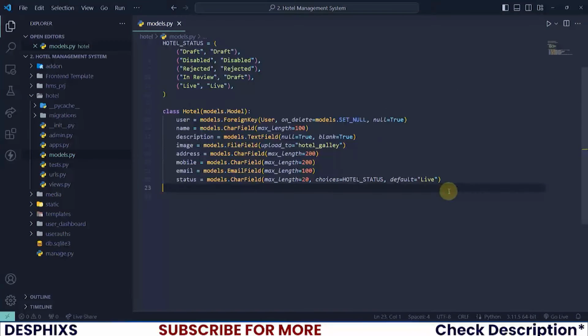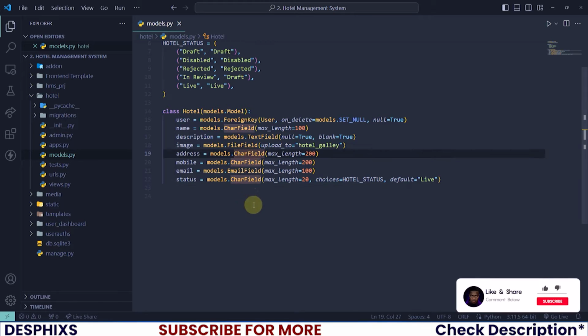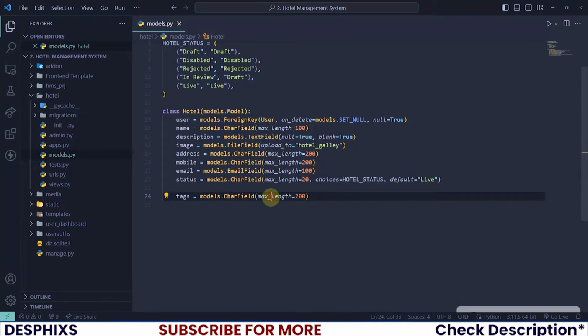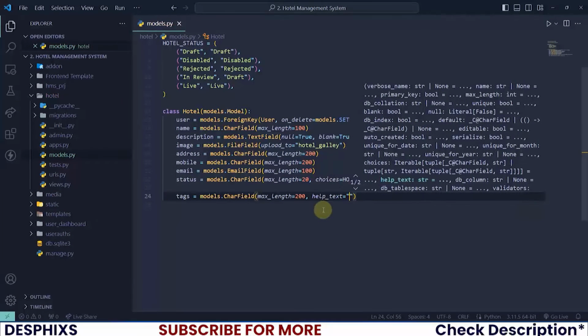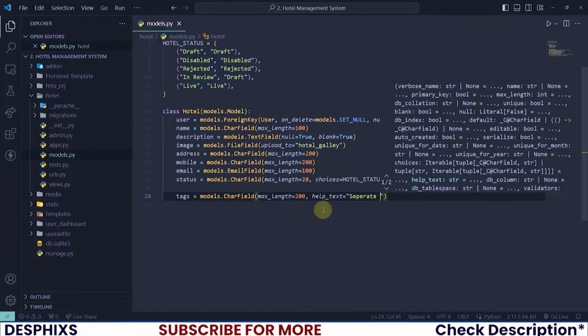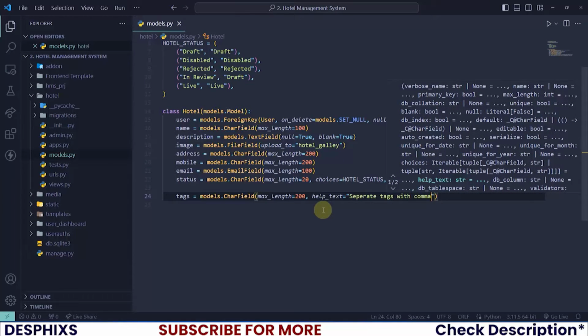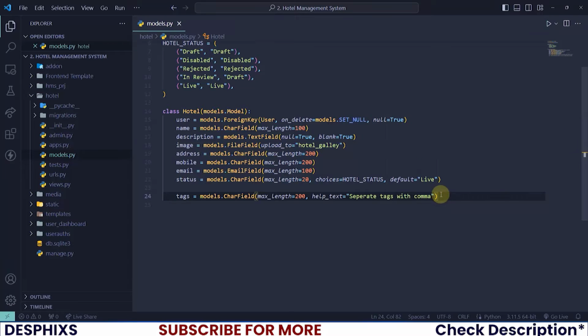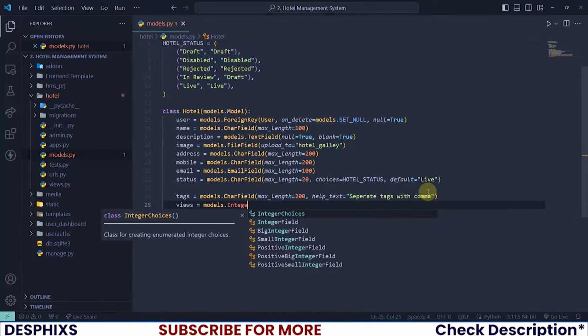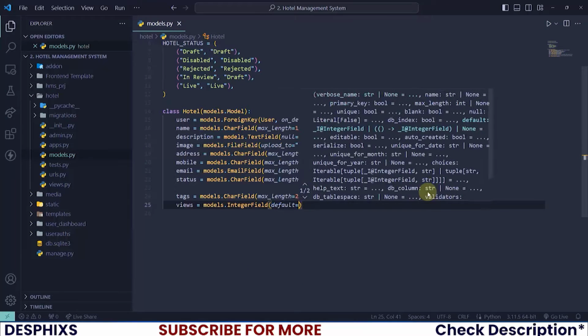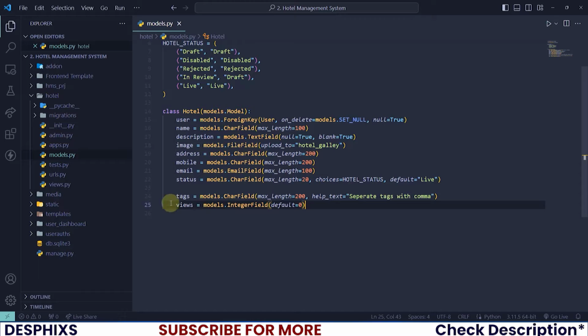Now let's go ahead and pass in some other fields that we will be needing, like tags and things like that. So for tags, I will grab this and I will pass in tags over here, and this should be CharField. Let's just say 200. If you want, you could pass in a help text to help users know how this should work. Separate tags with comma. Okay. And also, what else do we need? We also need views. This one will be models.IntegerField, and the default should be 0. So this is what we will use to check how many people have actually viewed a hotel.